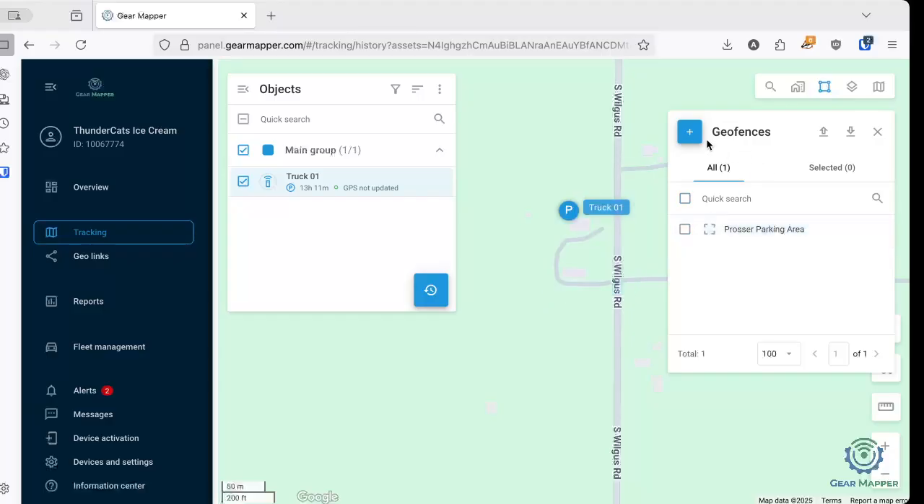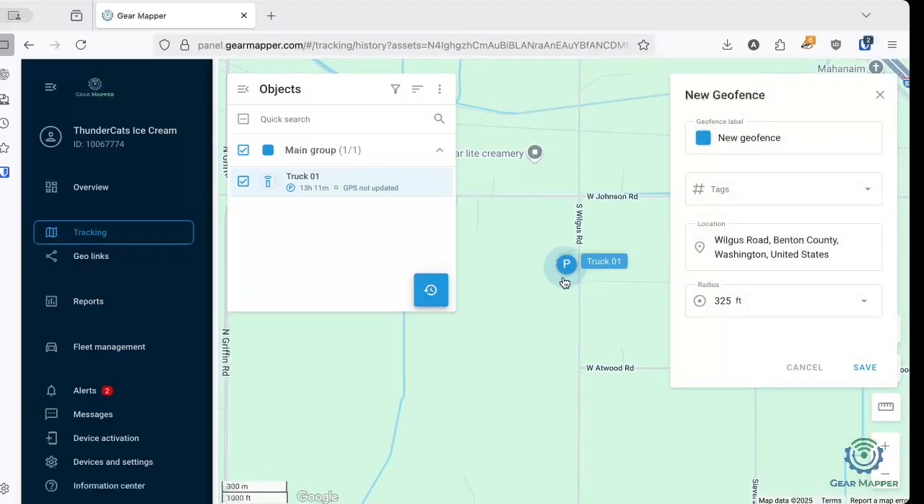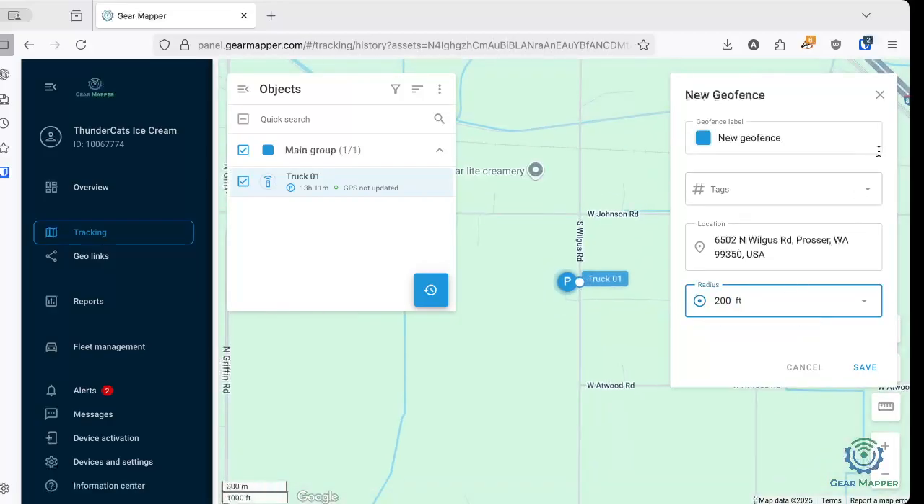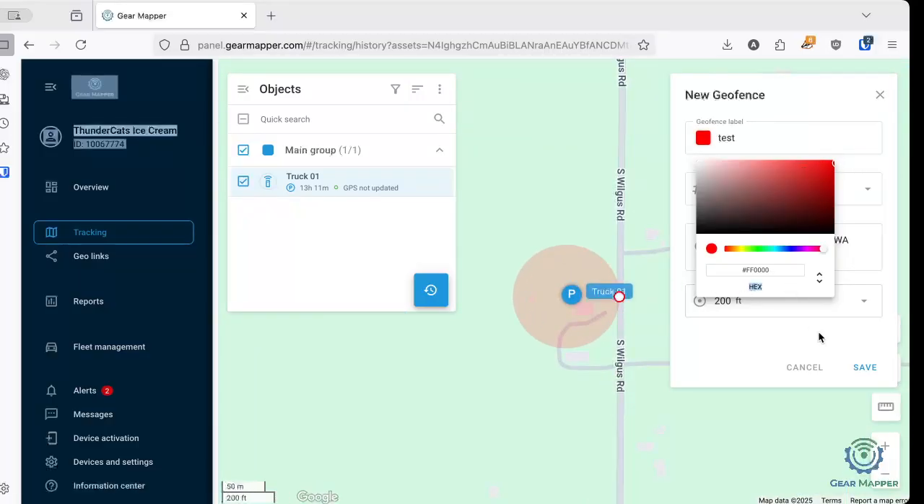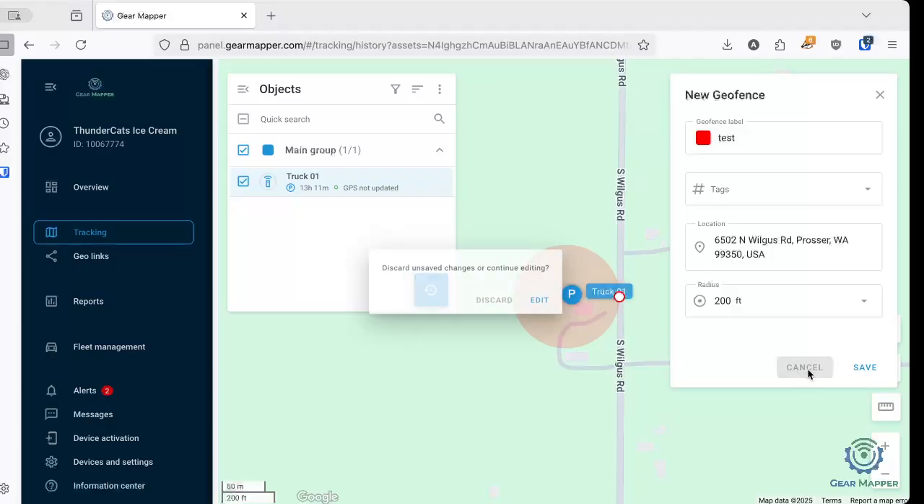We can also add a circle geofence, in which case you center the circle. We can set the radius either manually or just by clicking and dragging. You can set its name, and you can even set the color that it's showing. I'm going to cancel that one though.